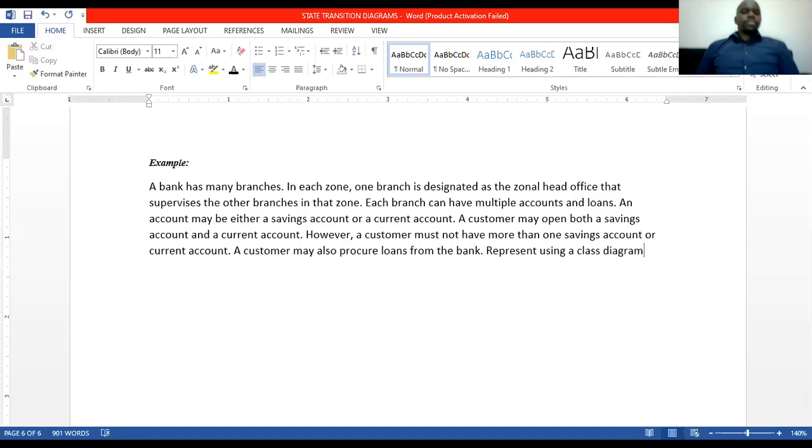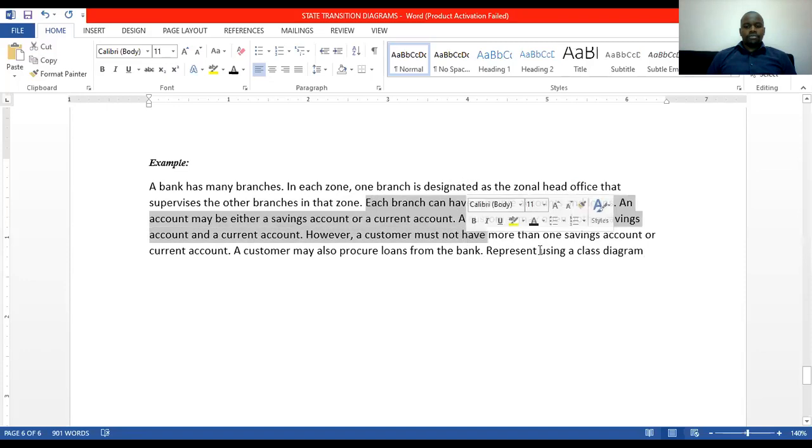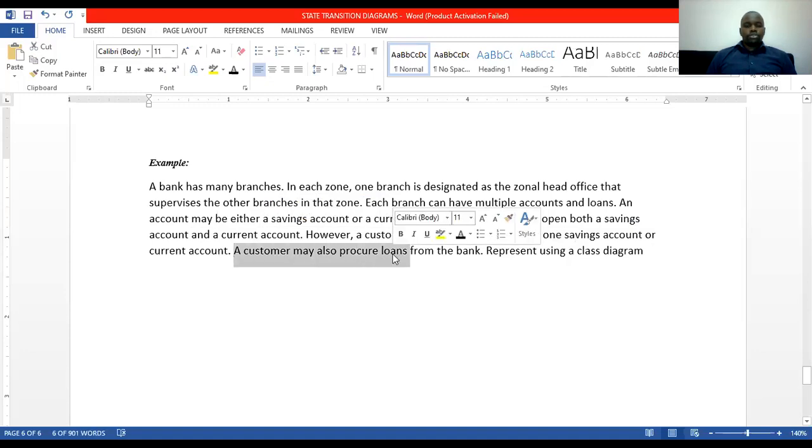Bank has many branches. In each zone, one branch is designated as the zonal head office that supervises the other branches in that zone. Each branch can have multiple accounts and loans. An account may either be a savings account or a current account. A customer may open both a savings account and a current account. However, a customer must not have more than one savings account or current account. A customer may also procure loans from the bank. Represent this using a what? Using a class diagram.